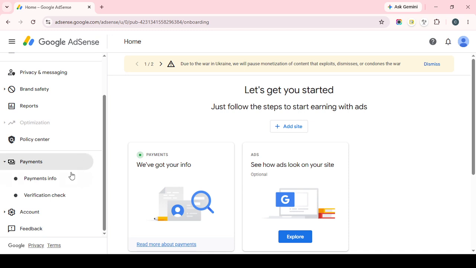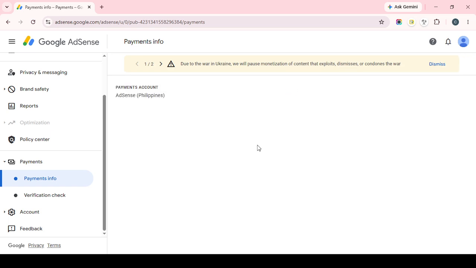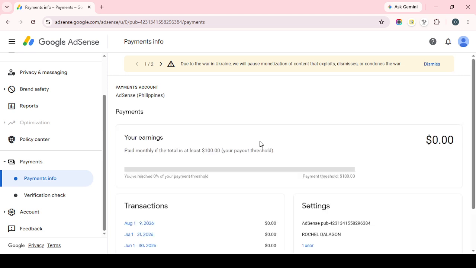On the Payments Info page, find and click Add Payment Method. This option allows you to create a new way for AdSense to send your money. Depending on your region and account setup, you may see slightly different wording here. You might see an option called Add New Wire Transfer Details, or you may see Add New Bank Account. Either one is fine, as long as it's the option for adding your bank payment information.